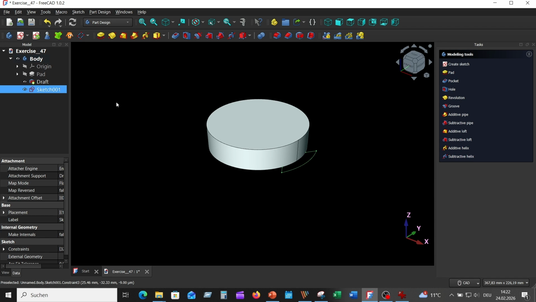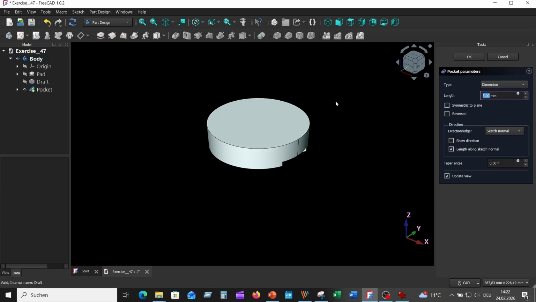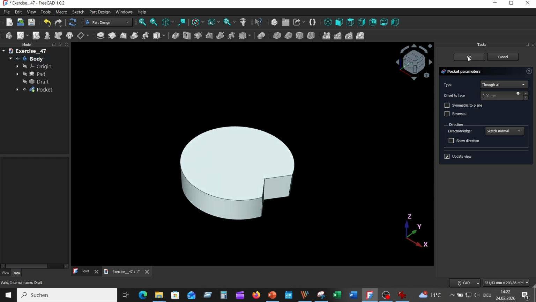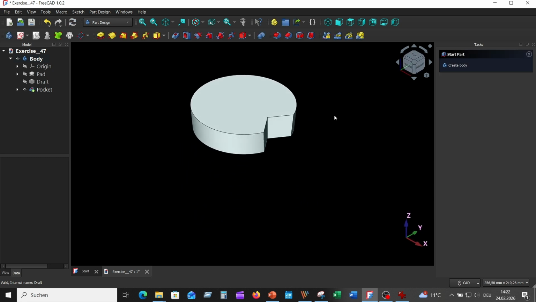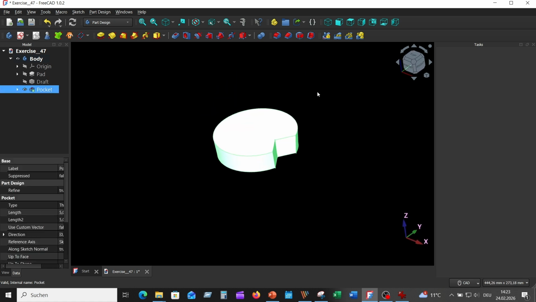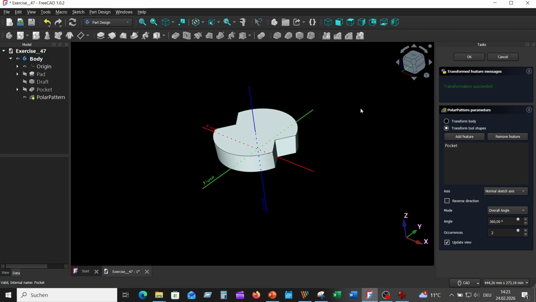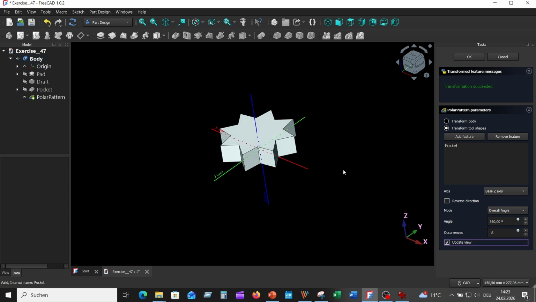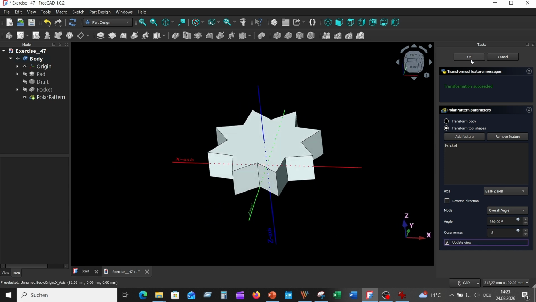Select the sketch and activate the Pocket tool, and then select the option Through All. To create the other cutouts, select the created pocket and then activate the Polar Pattern tool. Now select the axis around which the feature rotates and set the number of occurrences.